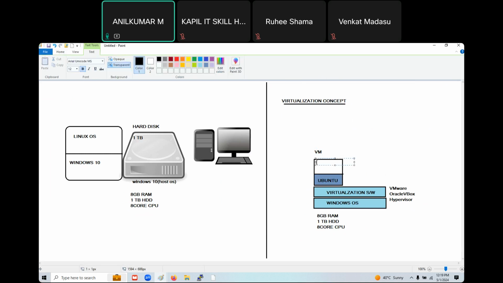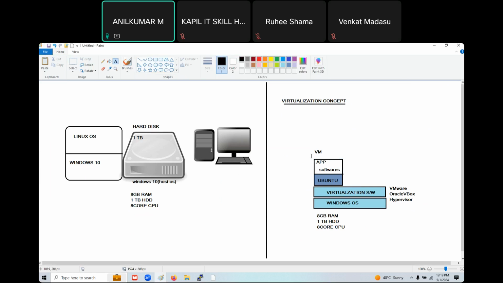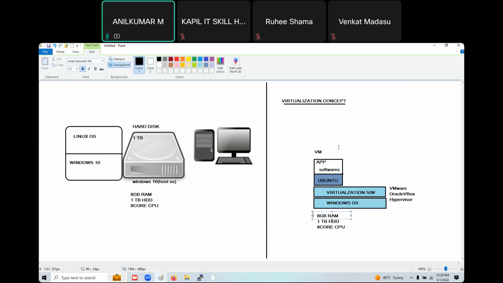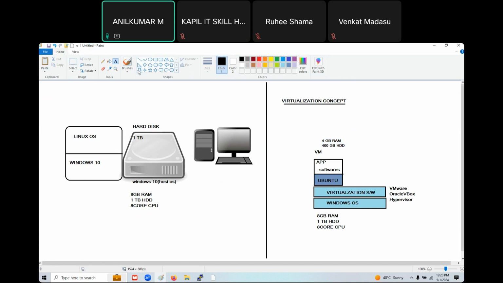Here the project is running, the application which is running, the relevant software and everything you can install. For that application, whatever software is required, we can install. Now when we are creating this VM, these hardware resources need to be shared. So for this one, I'm allocating 4 GB of RAM and 400 GB of hard disk. Clear guys? This hardware I'm going to be allocating to this VM.